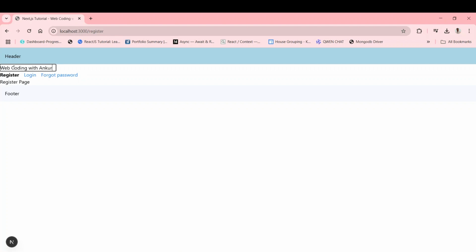I want to show you how the layout works in a Next.js application if we don't implement a template. Here I have written web coding with Ankur, and you can see we are on the register page. We already have three routes: register, login, and forget password. Let's visit login and see whether the value inside the field changes when we click on login.